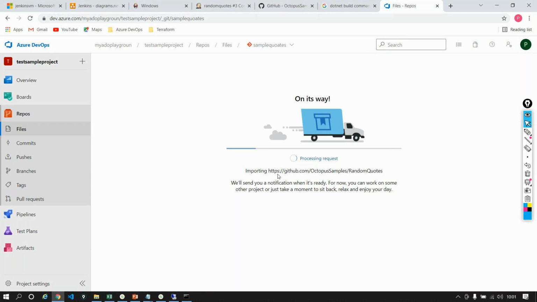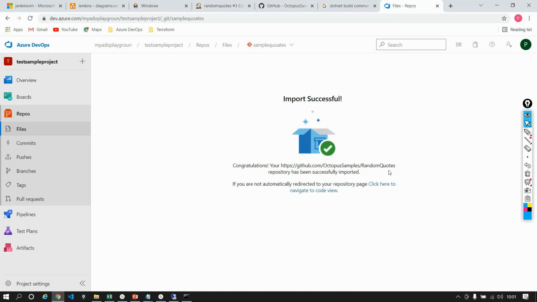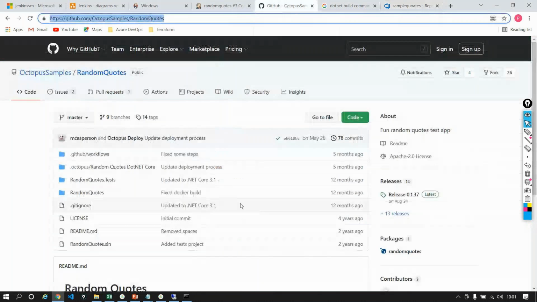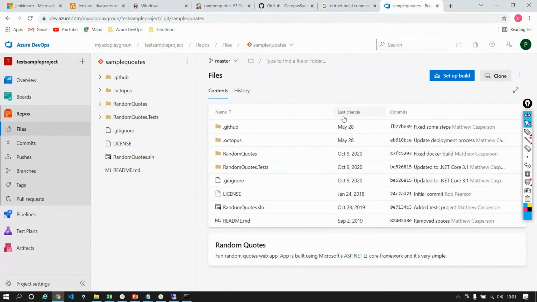So see, it's going into something known as GitHub something.com. It's cloning everything out there, and it's telling me that the import is successful. Now what I did is essentially turn this repository into a private repository, right? This is a public repository, this is a private repository right now. Then how do I integrate a private repository with, let's say, Jenkins?